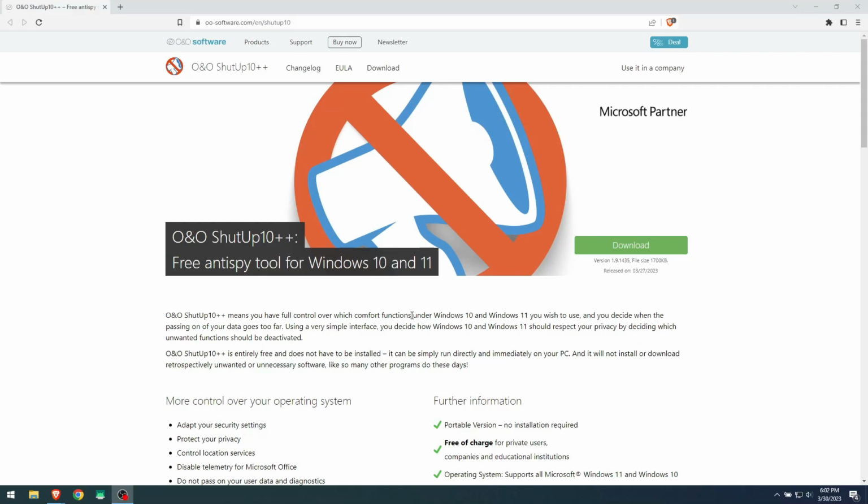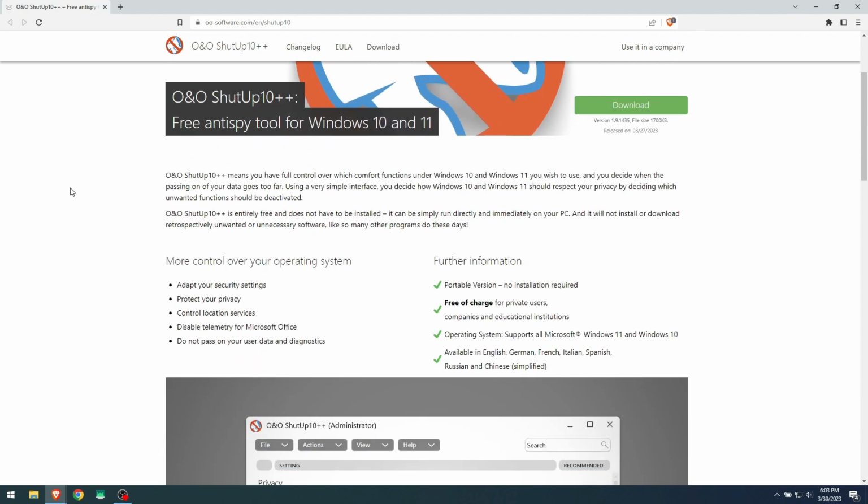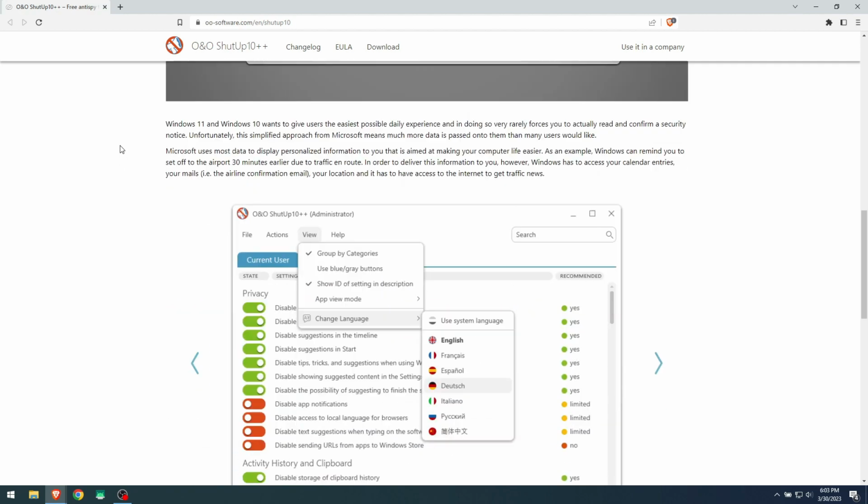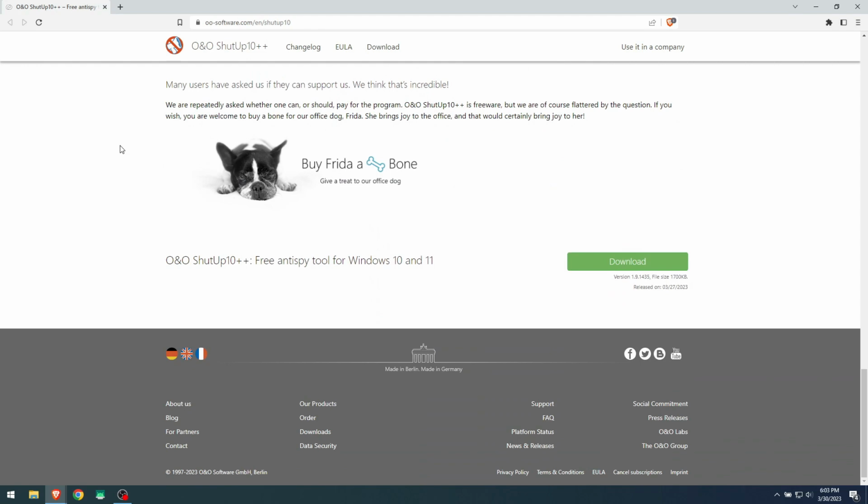Hey guys, today we're gonna take a look at the software made by O&O. It's called Shutup 10++, and we're gonna try to limit the amount of tracking or record keeping that Microsoft and other third-party sites have on our Windows. It works on Windows 10 and Windows 11, and as it says here, free anti-spy tool. It's, from what I heard, a really great tool. Today we're gonna download it and take a look inside it and see what we're dealing with.